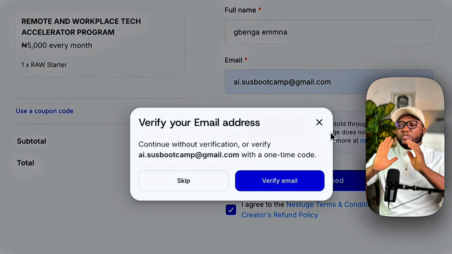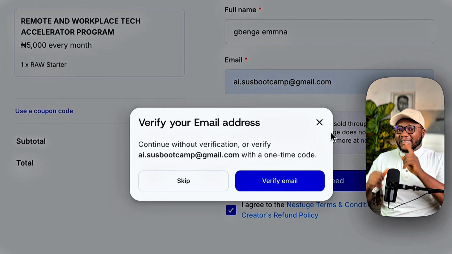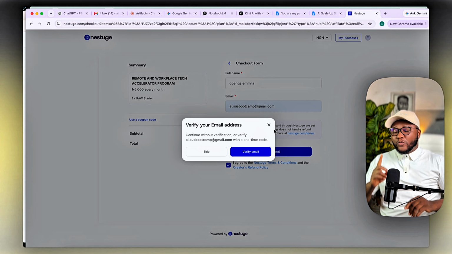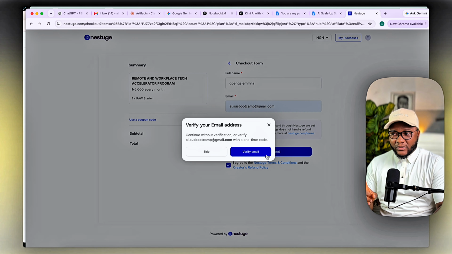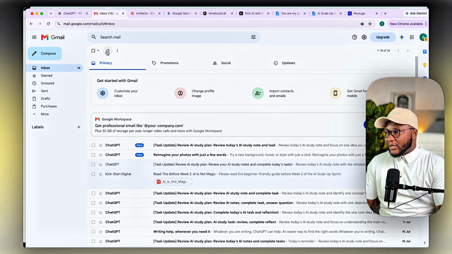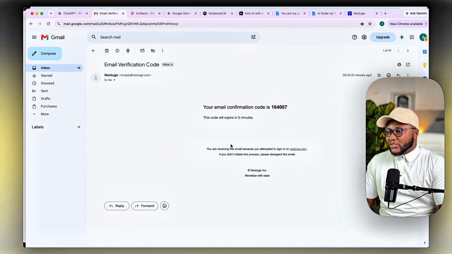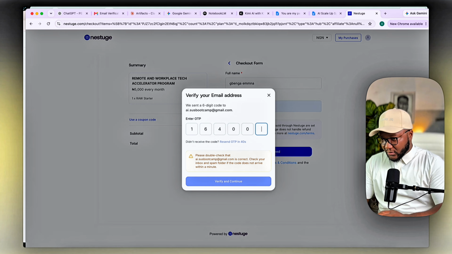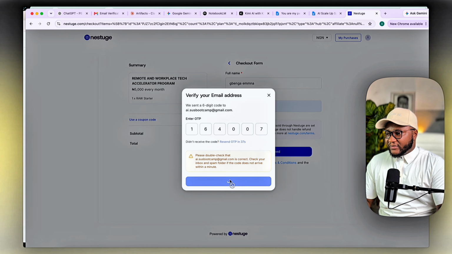Now, at the checkout, you have to be sure you are paying for this, and the link, the code you use to access your own dedicated dashboard, will be sent to the email. So you don't want to make a mistake with your email. It's asking you to verify your email. If I click on verify email, they're going to send a code to my email. I have my inbox already opened. I'll just refresh it. If you are doing this on your phone, you should immediately get a code on your phone. This is 164,007. So you enter 164,007, and then I click on verify, right?